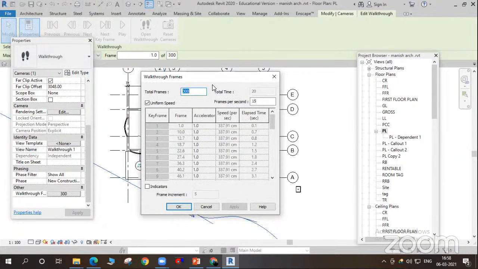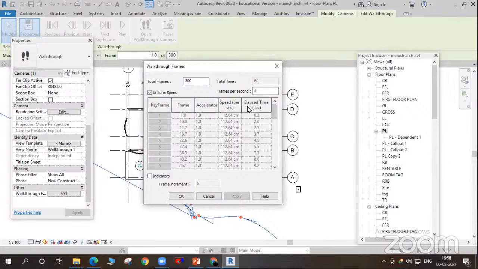The total time of the video is determined by the frames per second of this animated video. Per second, it will play 15 frames. If I decrease the number of frames per second, giving 5 as the frame per second, and click on apply, you can see that the total time of the video has changed from 20 seconds to 60 seconds, which is 1 minute. That's how we can change the time of the walkthrough or animation video.